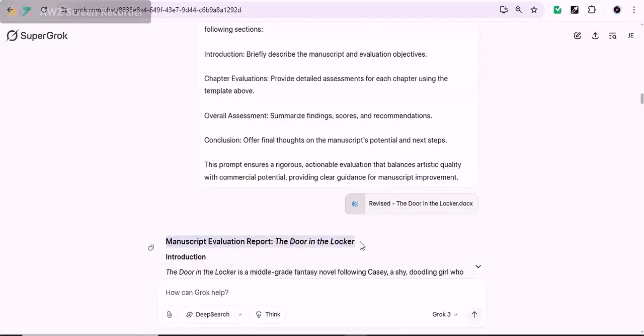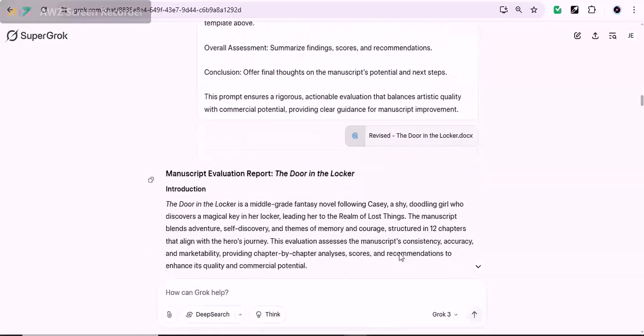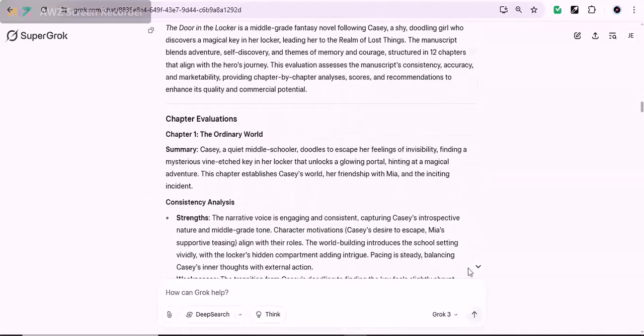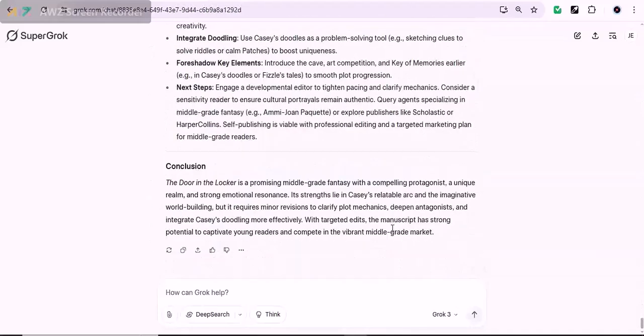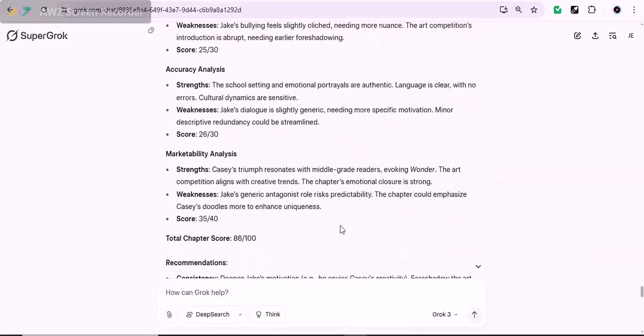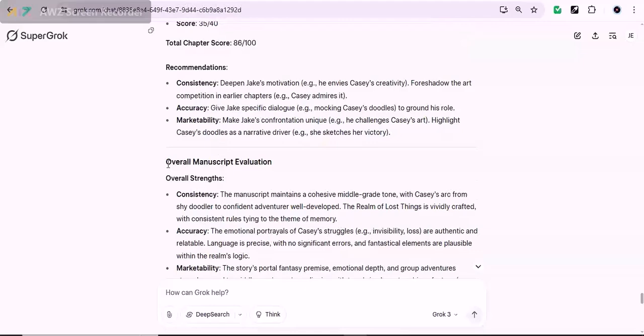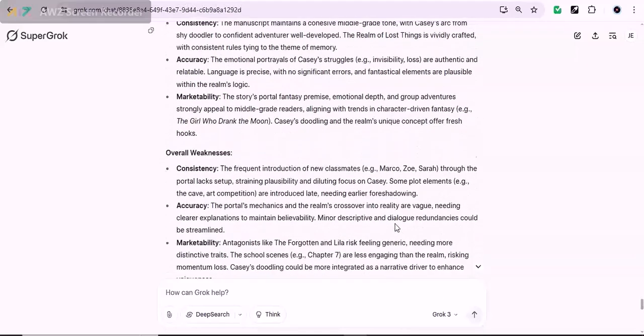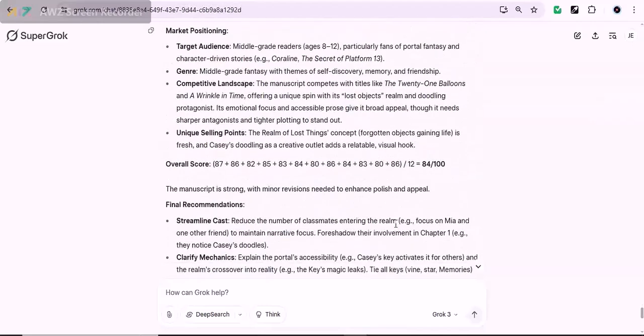We start with the introduction, a summary of this fictional book and evaluation goals. Next, chapter evaluations, each chapter analyzed for consistency, accuracy, and marketability, with scores, covering all 12 chapters of this work. Then the overall manuscript evaluation, highlighting overall strengths, overall weaknesses, and its market positioning.